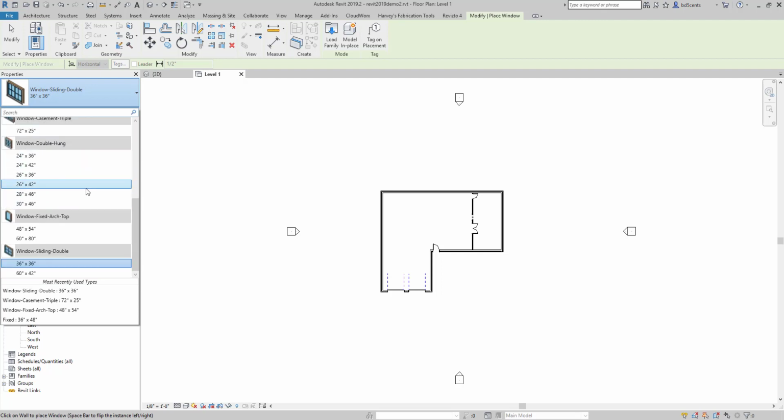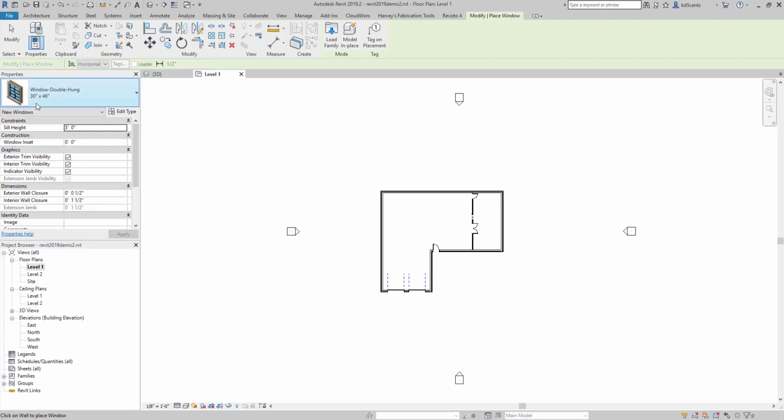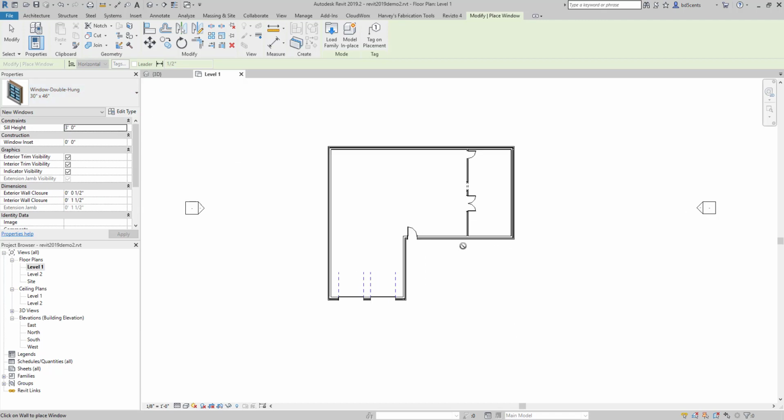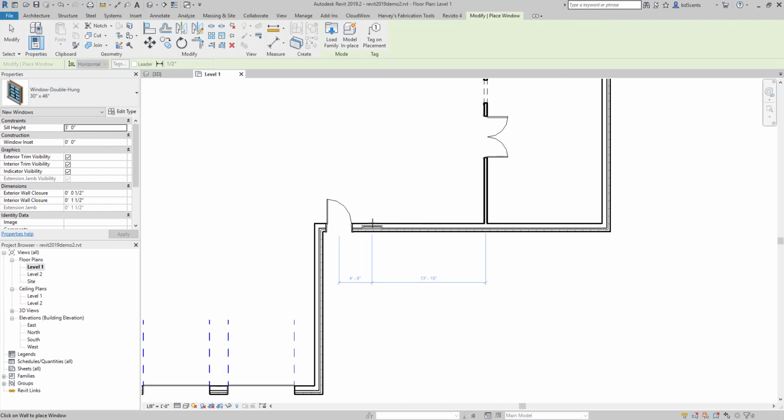They're all in here. We want to note that windows and doors are wall-based families. They can only be placed in a wall. The wall hosts the doors and windows. Hosting is a Revit term. It just means that when I place a window, so I selected this window double hung 30 by 46, it's going to host to that wall. If you delete the wall, the doors and windows will disappear.